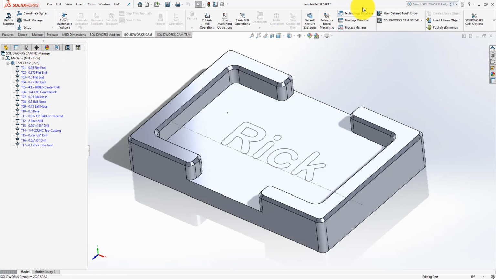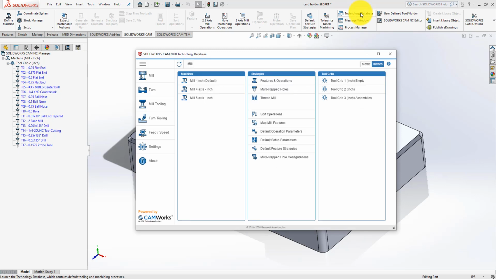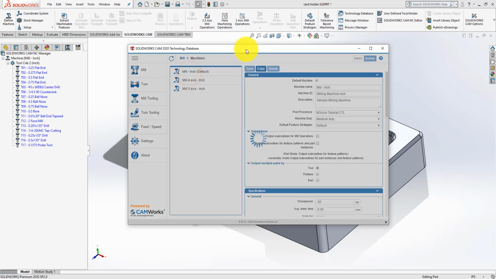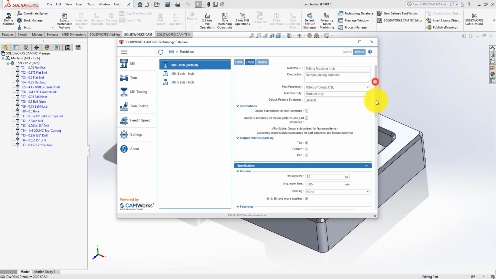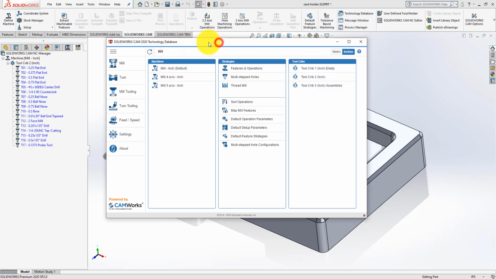To change parameters like this, we use the technology database. CAMWorks works off the technology database, which has all of our operation types, our machine types, and so forth. You can go through and set parameters for the machines and so forth. I'm not going to do that. We're only going to limit ourselves to working with the tool crib.